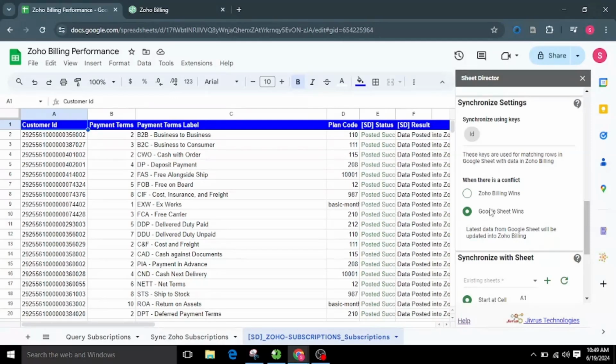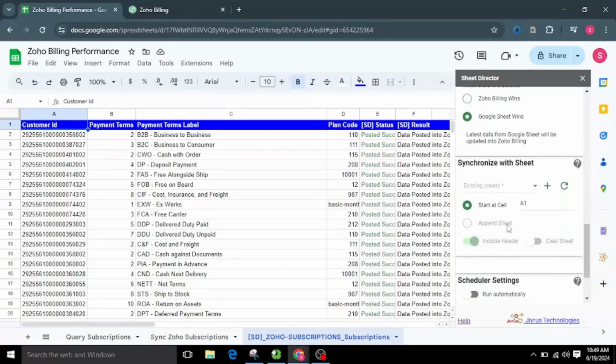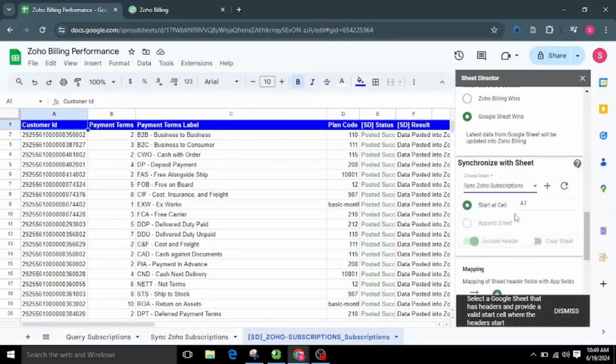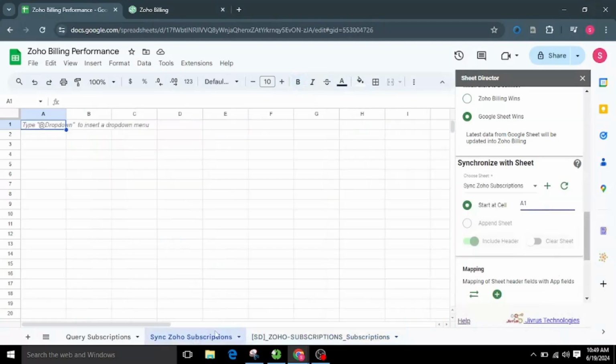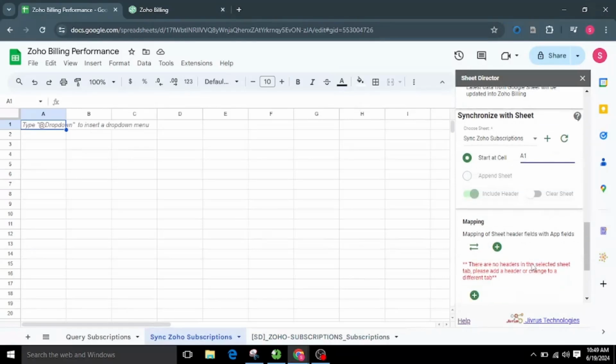First, let me choose Google Sheet wins. Regarding the synchronization sheet, I will opt for the Sync Zoho Subscriptions Sheet tab. And by default, it will begin from cell A1. After configuring the service, let us execute by clicking on the Execute button.